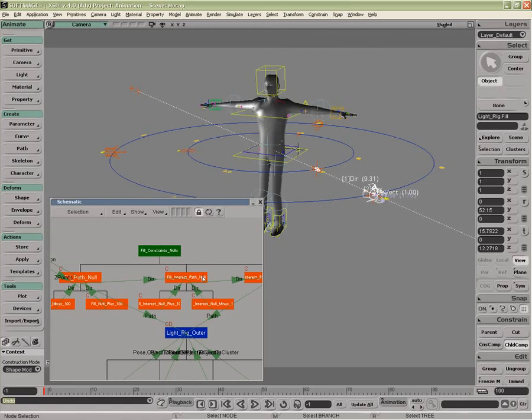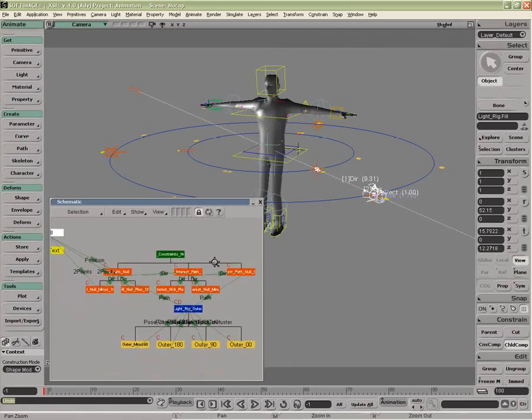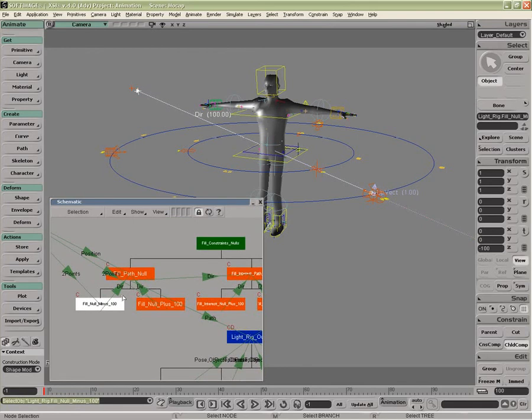And if we have a look at those nulls, we have them here, the plus and minus, and these are directionally constrained towards the fill path null. So it's really layering of the constraints to be able to control the movement without creating a cycle.